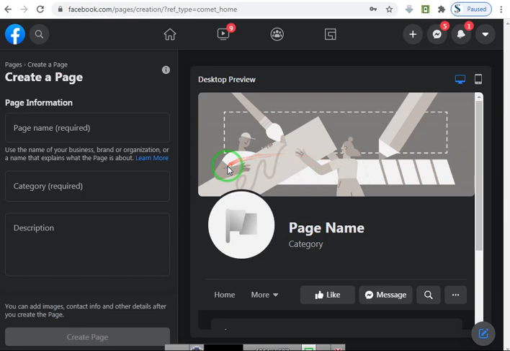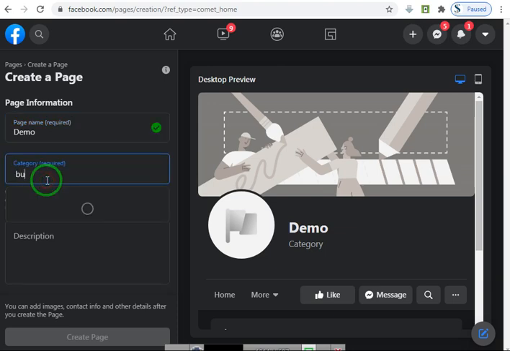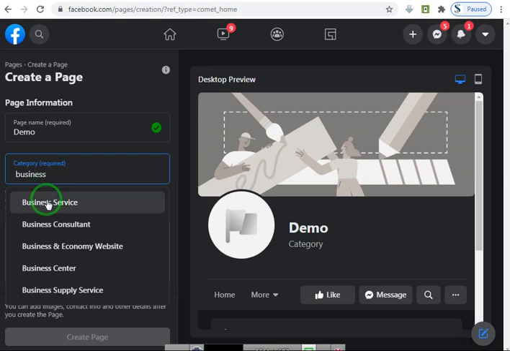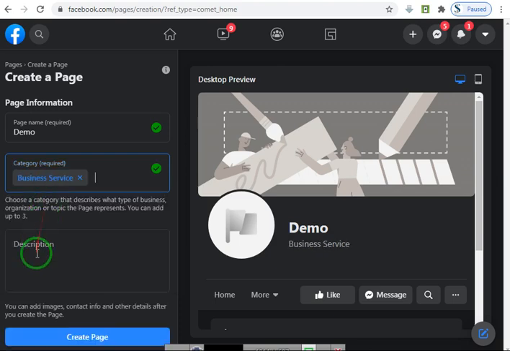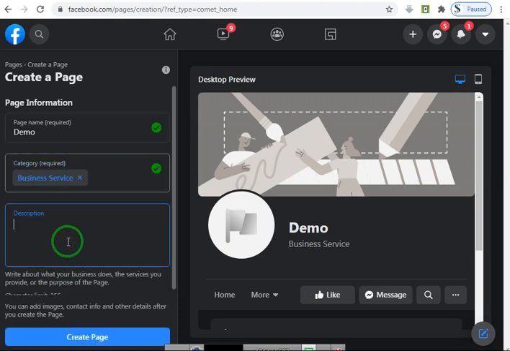Okay, the page name is required. I'm creating a demo page, so I write demo. Okay, category: business. You have to write your own page's business service. Okay, write some description over here.